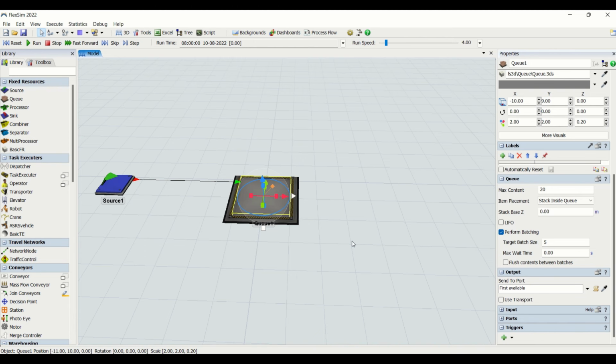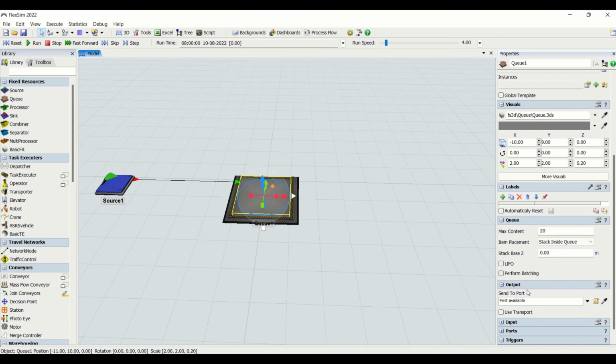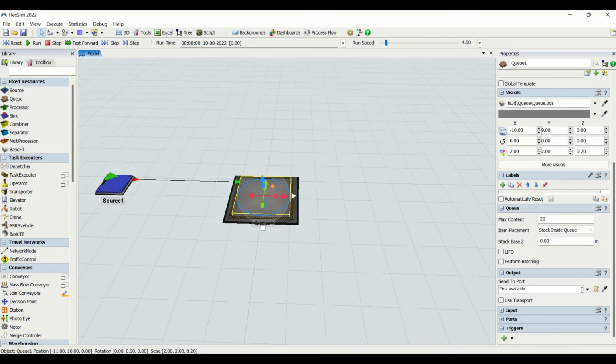We can activate it. Then we have flush content between batches. This is a content property used in order to break the batches. If you check this, the moment a batch is done, it will be sent ahead. Then this is flush content between batches. Then perform batching is done.